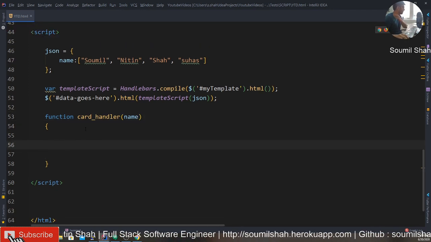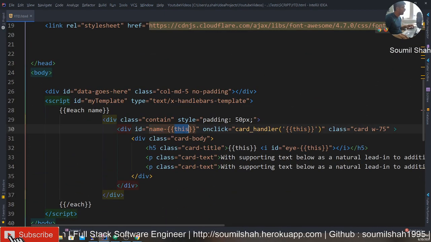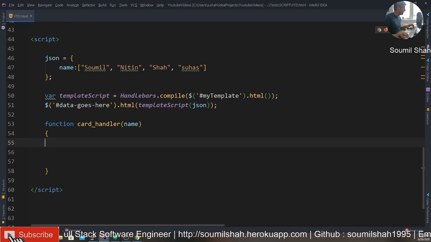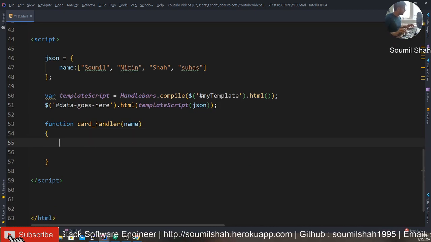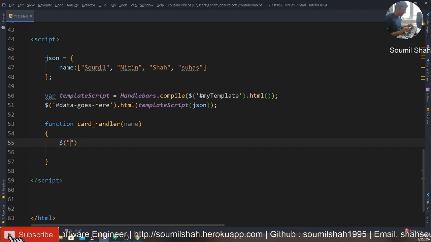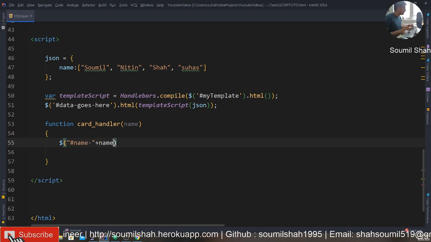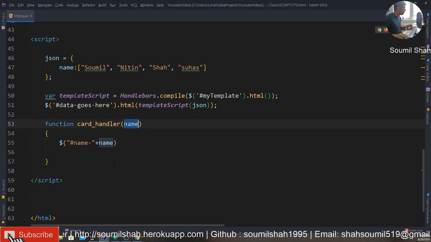What we need to do now is, when you click on a card, add some kind of CSS. Remember, we can select the card as name and then the name of the person. That's how we selected it, right? So you can say $. Remember how we defined it, right? Hash name, then a hyphen, and then the name in the function, whatever name you pass in.